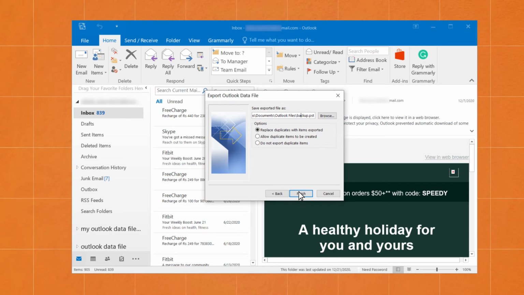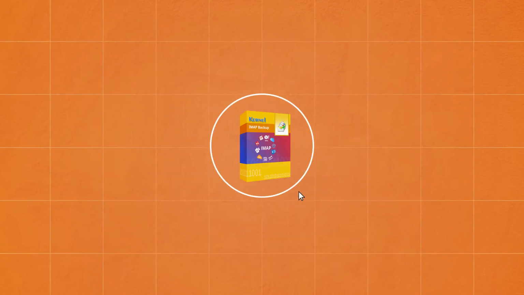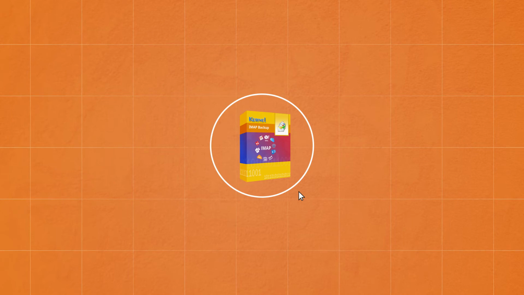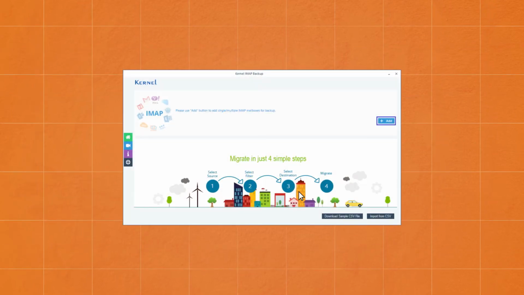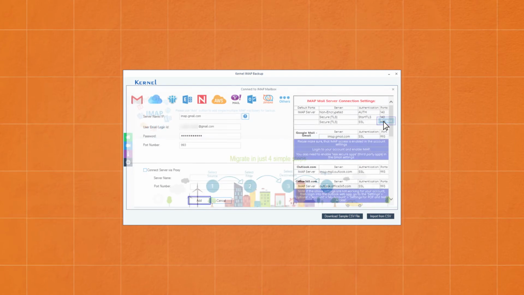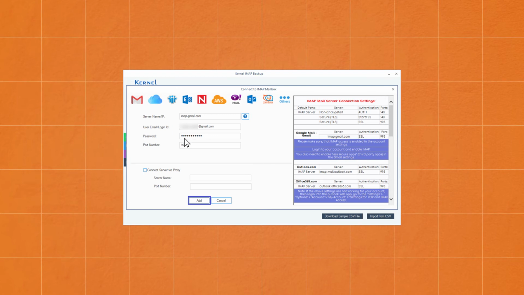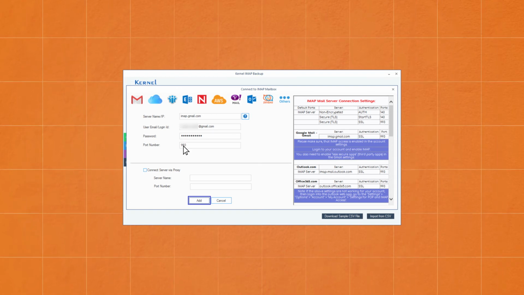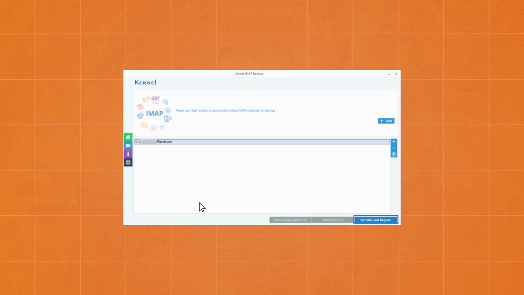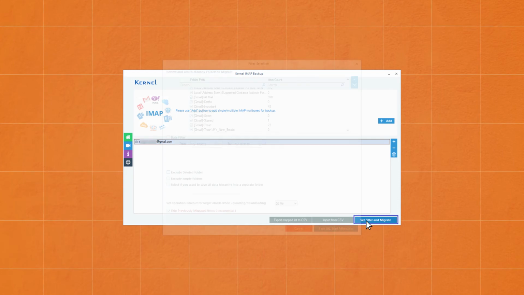To take backups using more advanced features, you should use the Kernel IMAP Backup tool. It helps you to take the backup of the majority of IMAP-based accounts. After you open the software, click the Add button. Input the server name of IMAP accounts, its user email ID, and password. Also, input the port number. Then click the Add button. The account is selected. Then click the Set Filter and Migrate button.